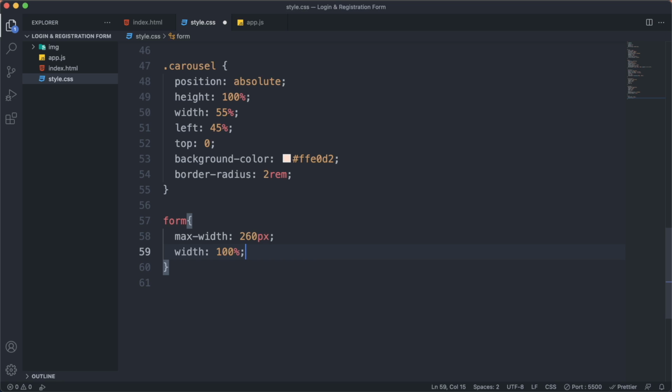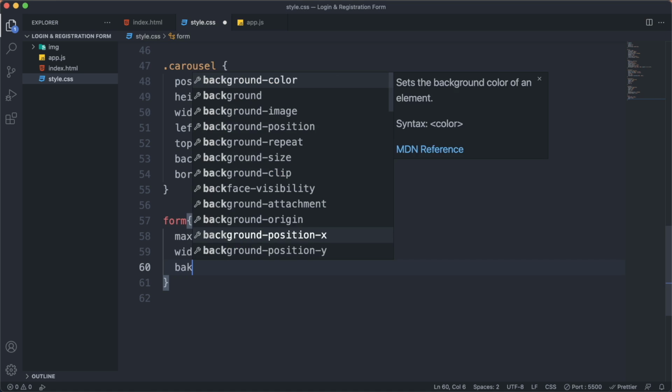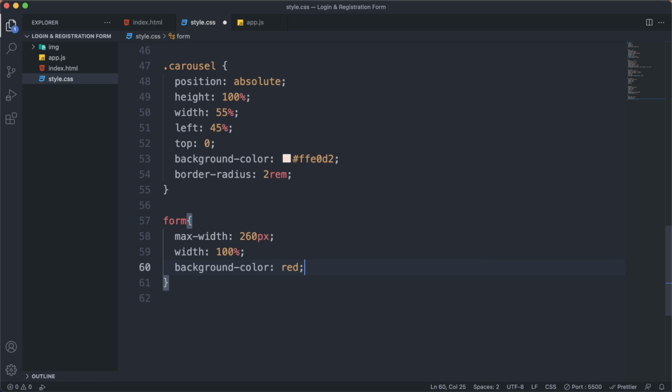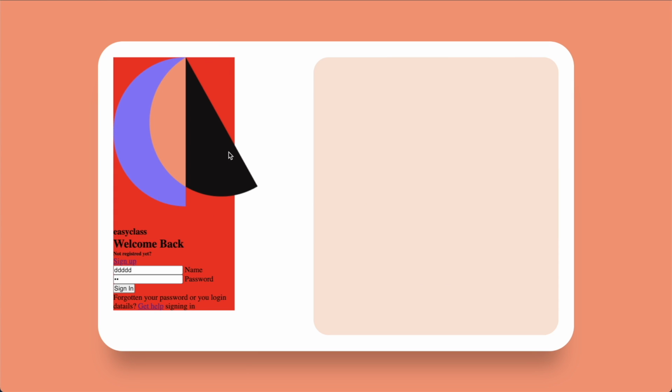This way if the screen goes smaller and the form cannot fit anymore inside its parent, it will then shrink and take its parent width. Finally, let's give our form a background color of red so that we can see it clearly. Hit save, and the form has now a width of 260 pixels.